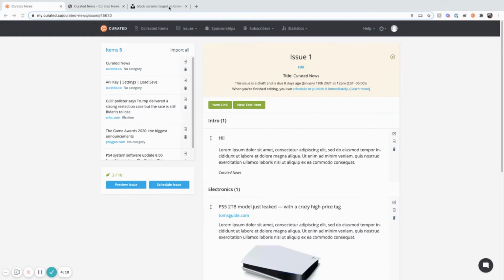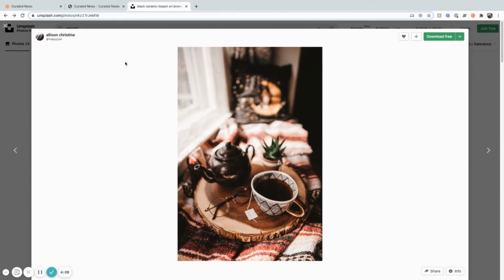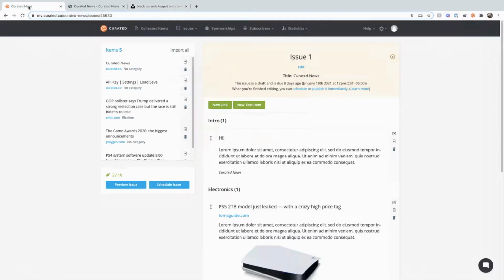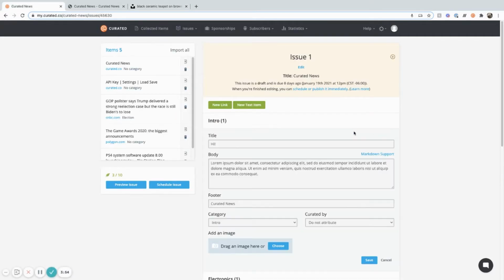So let's say we found this image that we really love on a website like Unsplash, and so we can download it from here. And make sure that you're downloading at a size to where it is less than 3 megabytes so that we can upload it to our newsletter. Go back to our newsletter.